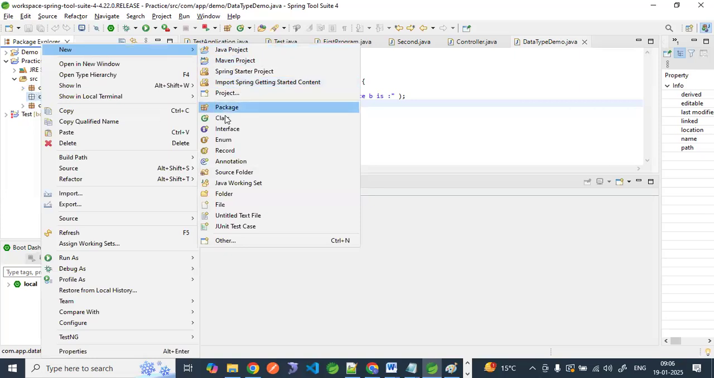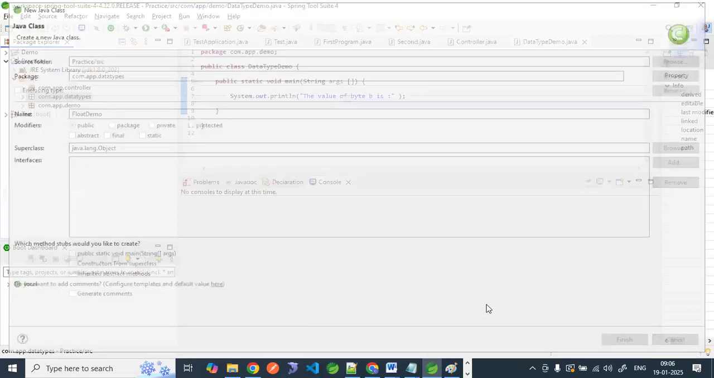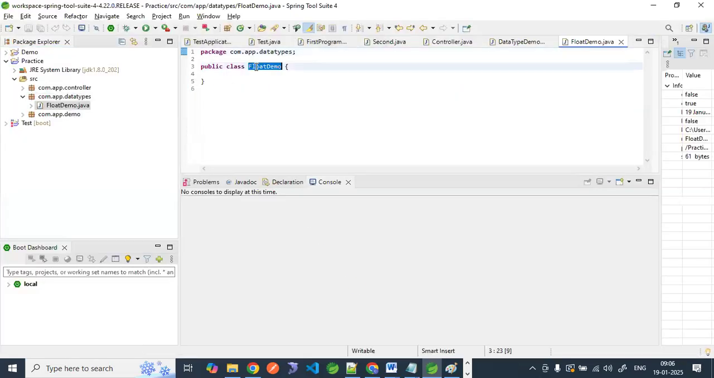So new class. What is the example? Let's say we are using FloatDemo. In this example, we are going to see it. This is the class name. It can be anything, but we will use a name according to what functionality it is going to represent. This is public, this is class. Only for a class can we create an object. For now we are not creating an object; we are just on the data type.